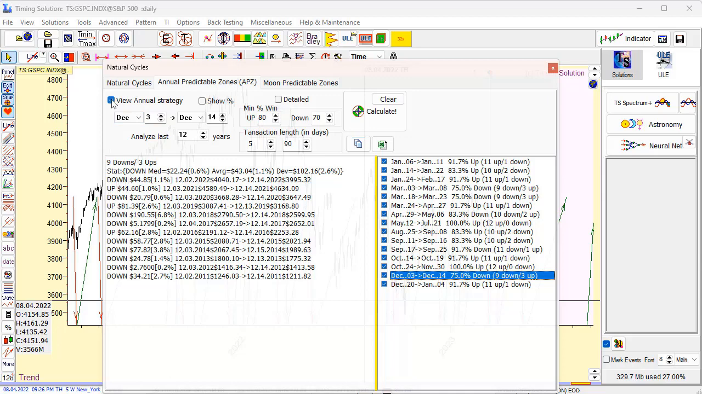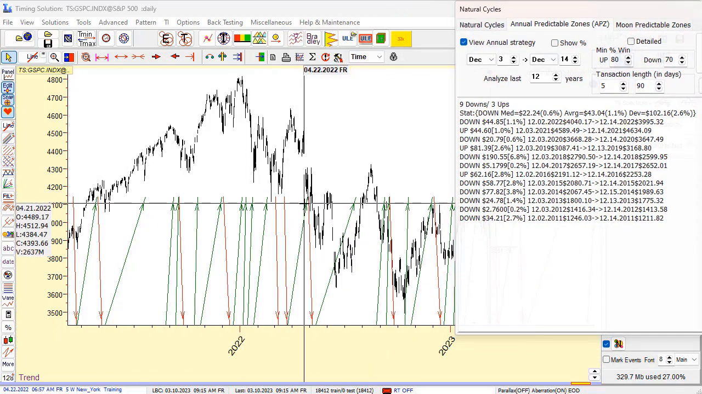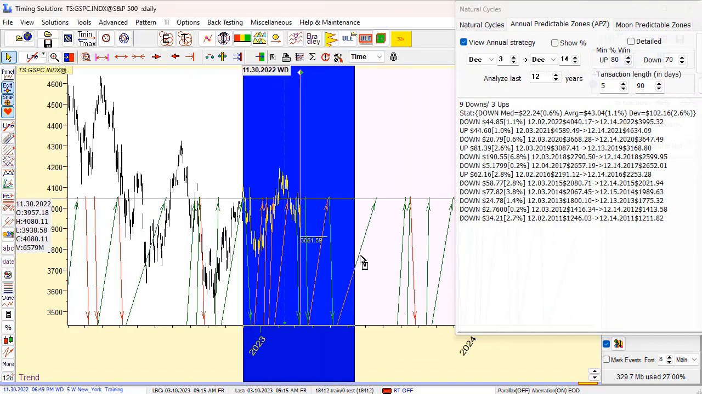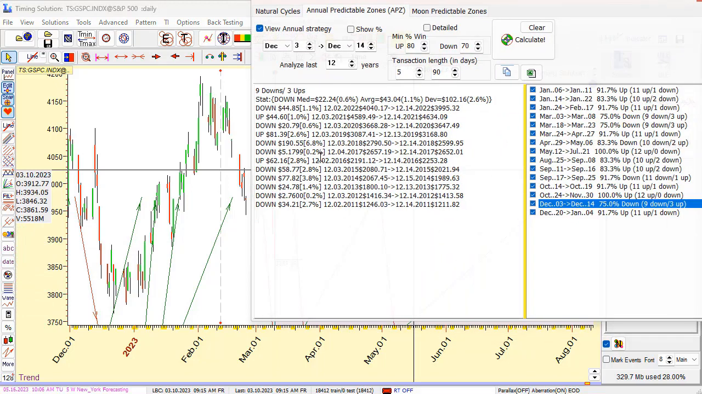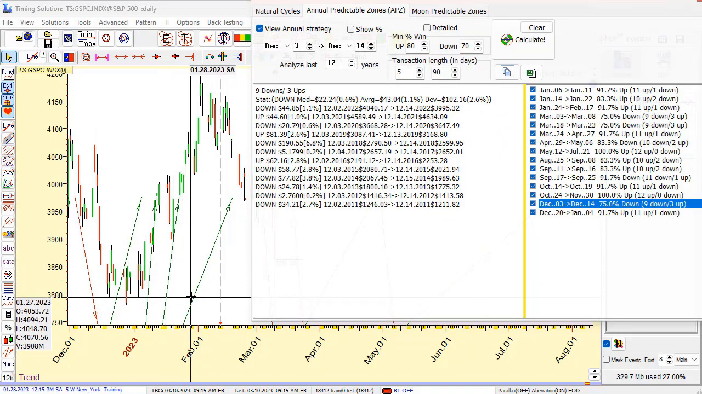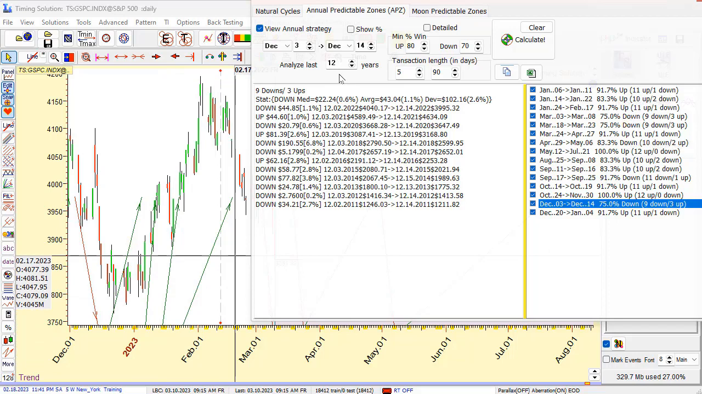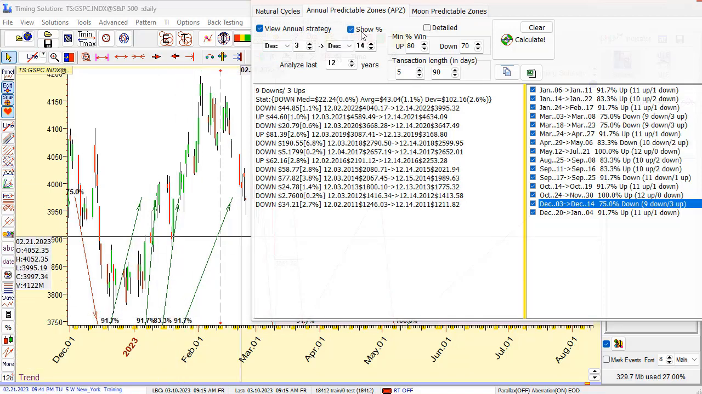Also, you see if this feature is checked, you can see these arrows here. This is annual predictable zones, and for each arrow, you can find information here on how this arrow performed within the last 10 years. Now we'll return to our calendar. This feature allows displaying percentages here, how many ups, how many downs, and detailed statistics.